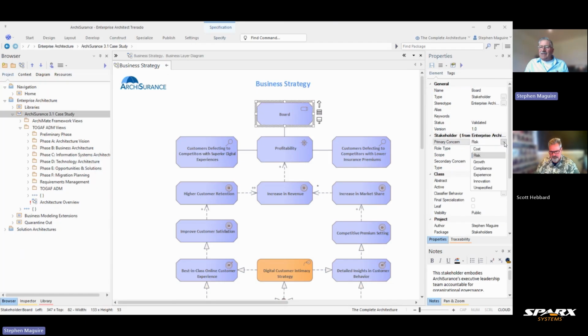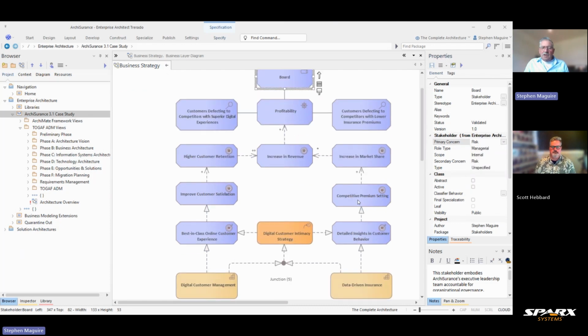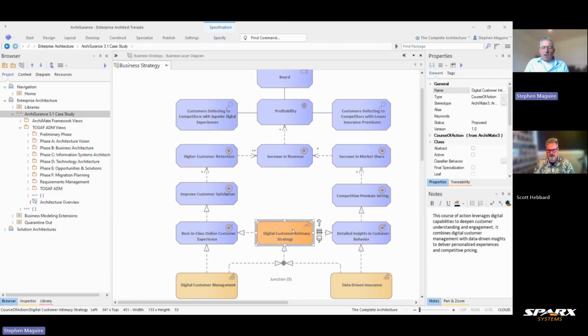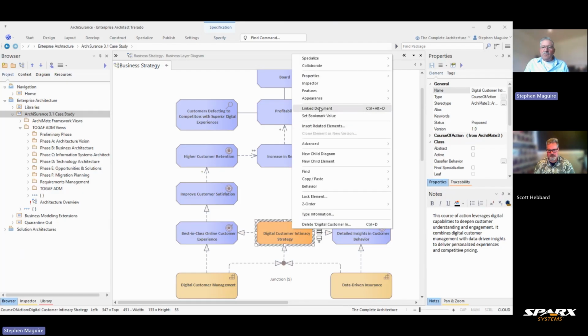that are coming from a technology meta model. And we've got generic ones that we can provide, or we can tailor them for a particular organization. So these may not be your list, the costs, the risks, the growth, compliance, experience, innovation. These have been set up for Arc Assurance, but generally quite useful for any organization. The other thing is, Scott, that underneath some of these elements, it's not just we've got the notes there and those properties and things, but I can also go in here and look at a linked document.